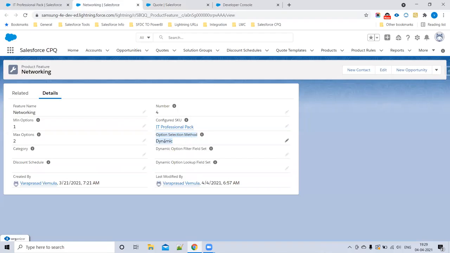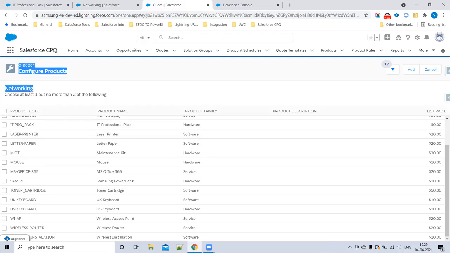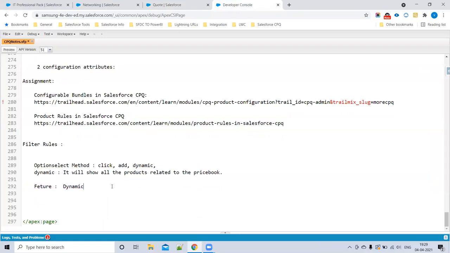If you select option selection method equal to dynamic, it will display all the products under the networking feature. So the client's requirement is, sir, I don't want to display all the products under the price book. I want to display all the products under the price book where the family equals software. So this is the requirement. How can we achieve this functionality at the feature level? I want to display only software family products under the feature. This concept is called dynamic bundle.